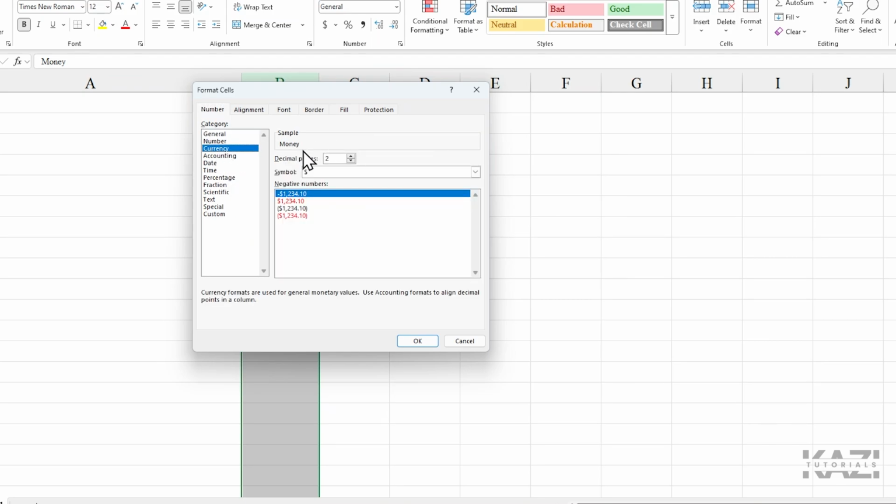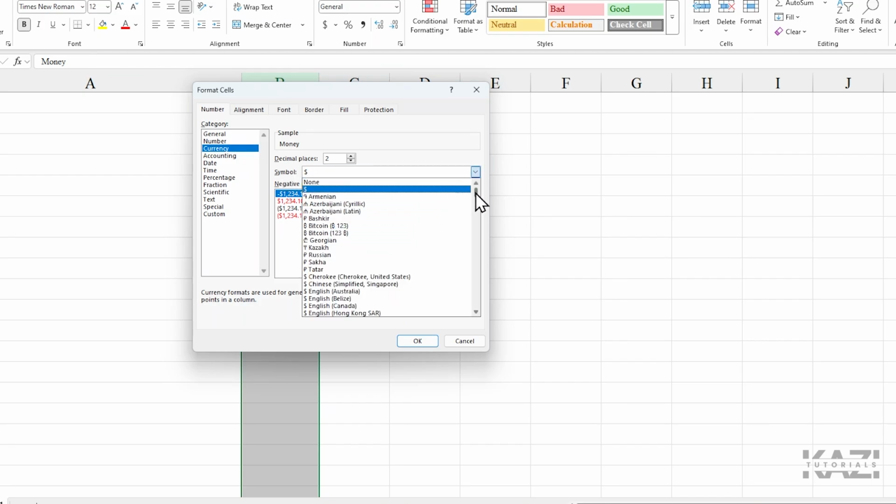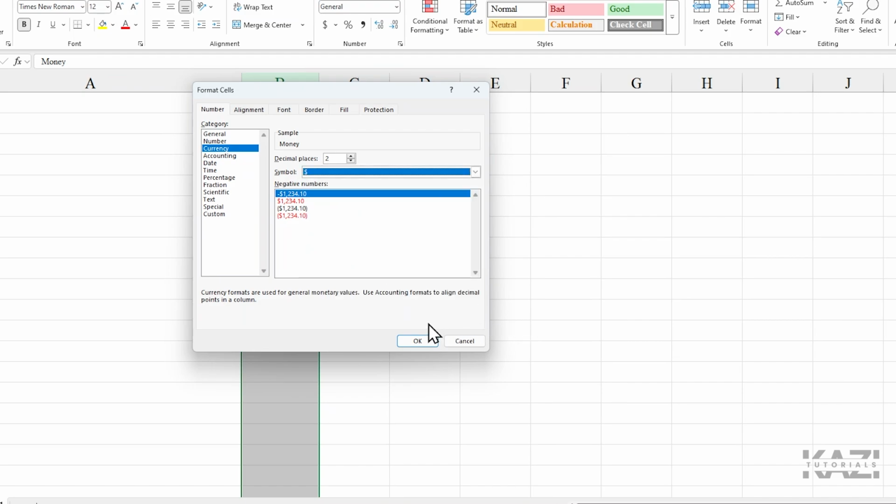So from here, as you can see, we need to go with the symbol and simply go with the symbol that you need. So in my case, I'm going with the dollar sign, which is the basic thing. So I will go with the dollar and simply go with OK when you are satisfied.